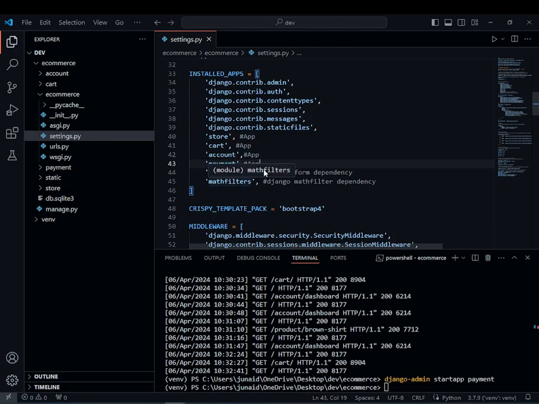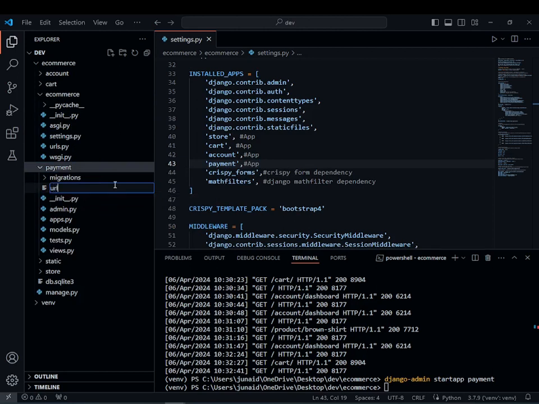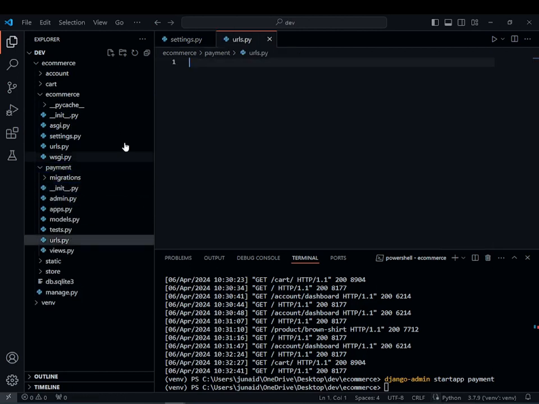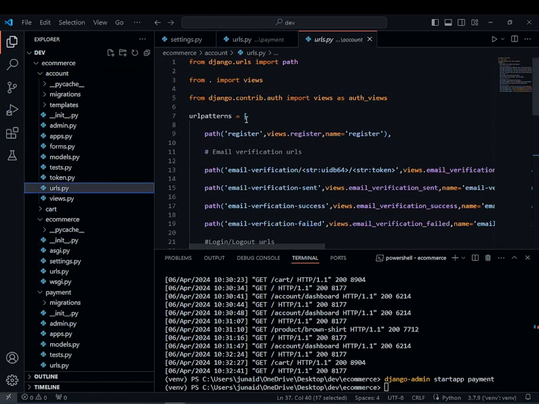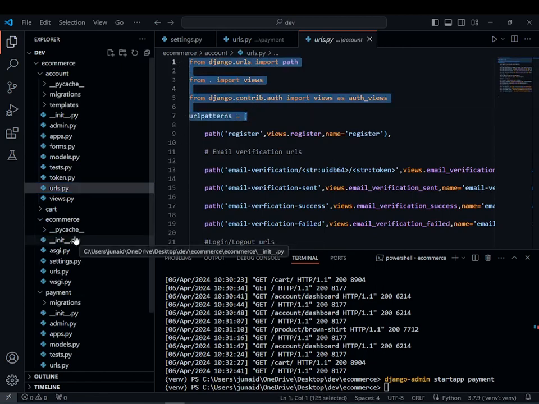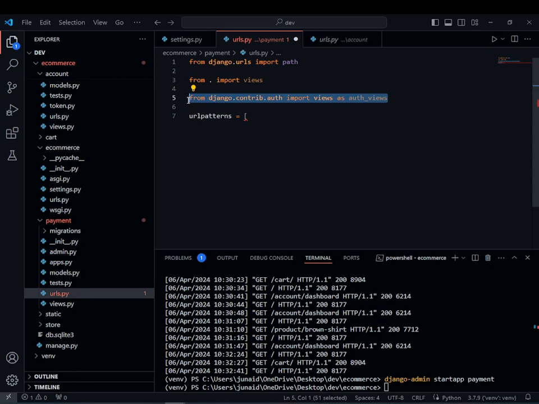And after that, we are going to configure our URLs. So just go to the payment, and here create a new file, urls.py, and after that just grab the same pattern from any of the other apps. So what we need is Control C, and go to the payment, Control V. We don't need that auth views. So after that, just close it.